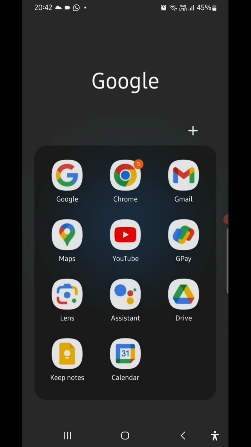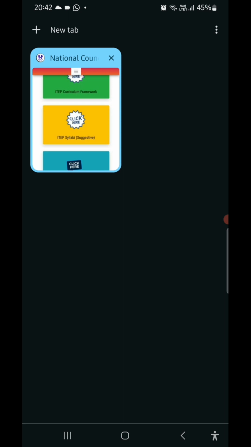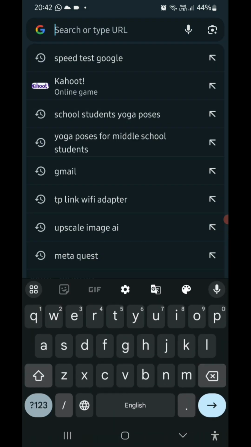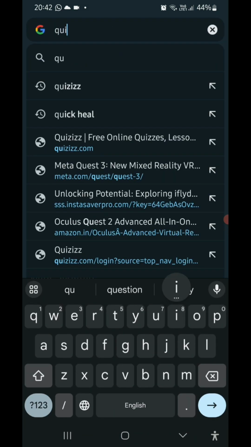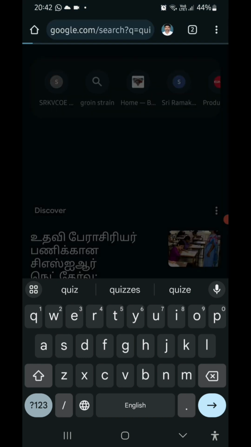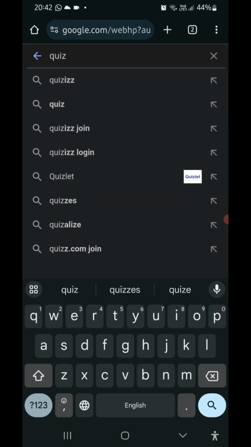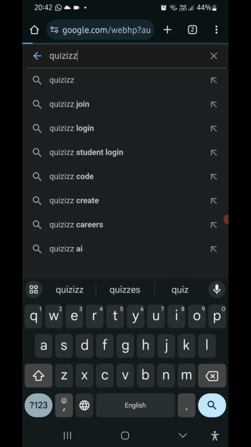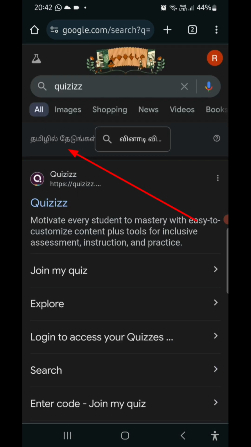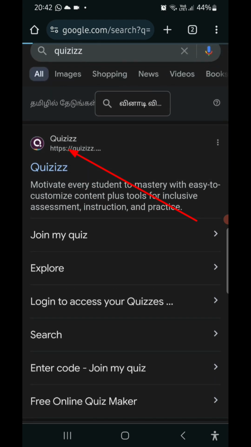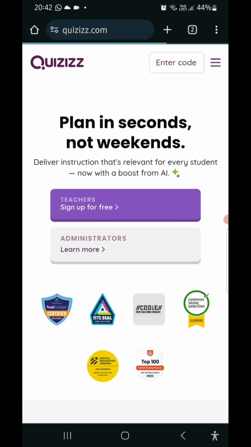First, you go to Google Chrome or Google. Here you type Quizizz, give search, and you get the first result. Click the website. Now it leads to the web page.